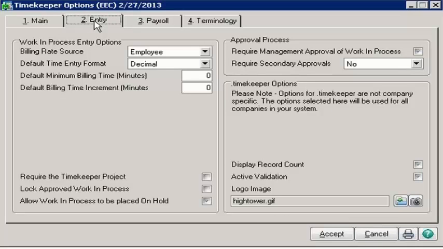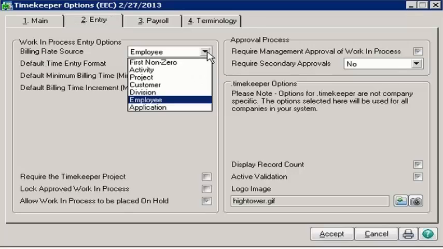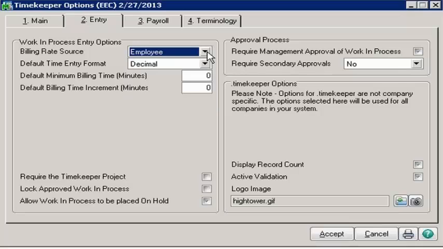Now here's where you have several really nice options as far as data entry, because now you decide if you'd like the billing source to be from where. In this case, for my presentation, I chose from the employee, but you can always change this. The default time entry format can be either decimal or clock, and you can see that you can set up default minimum billing, and then default billing time increments as well.